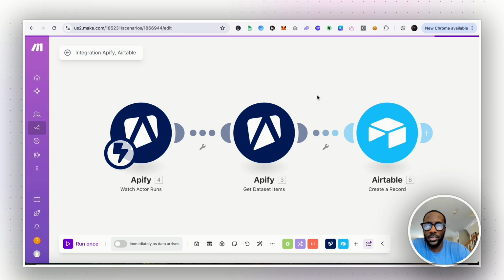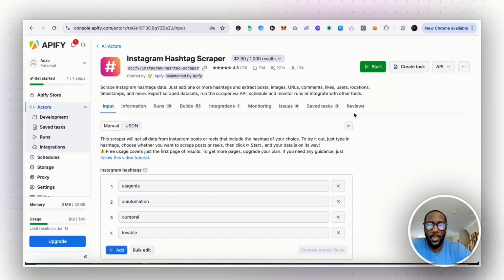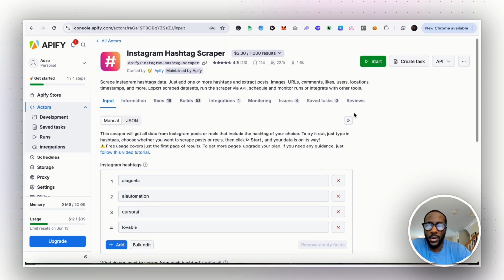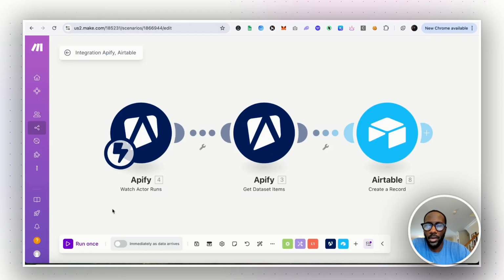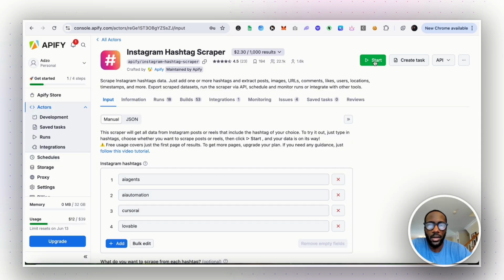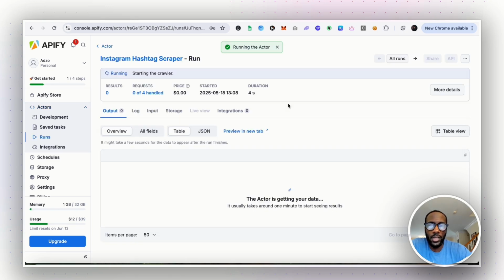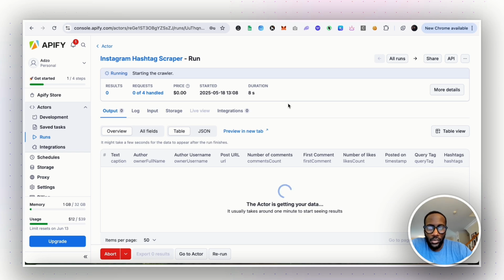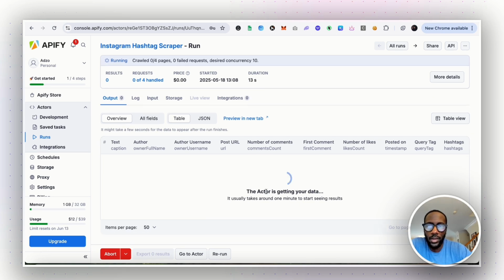All right, so just to demonstrate how it runs, I'm going to go to that scraper, and first I'm going to run once. So it's going to wait for that data, and then I'm going to click on start. Now it's going to start running. This is $2.30 for every 1,000 results, so the price for just 20 of them is just pennies. The actor will start within Apify, and you'll see the results start to compile here.